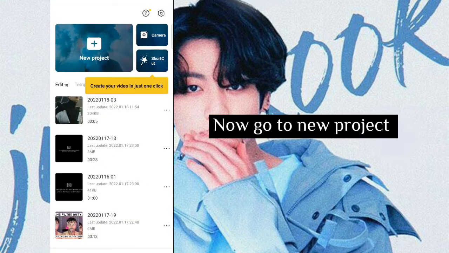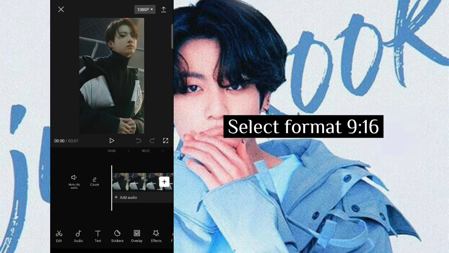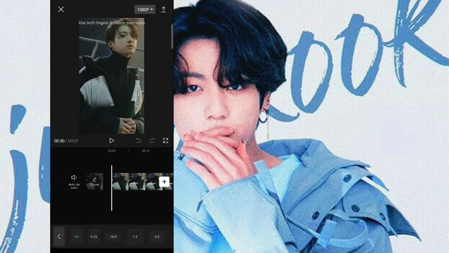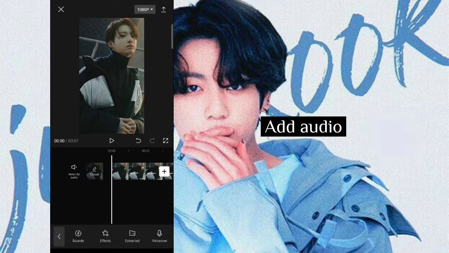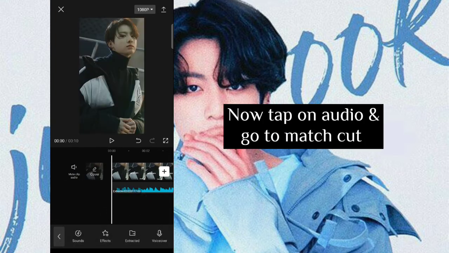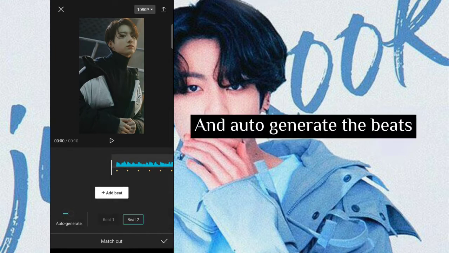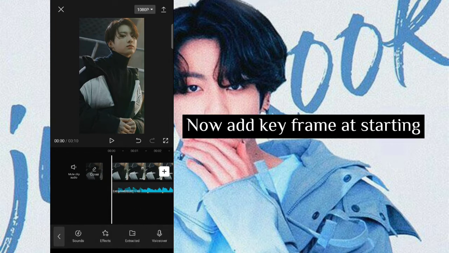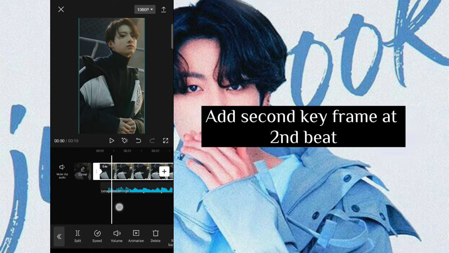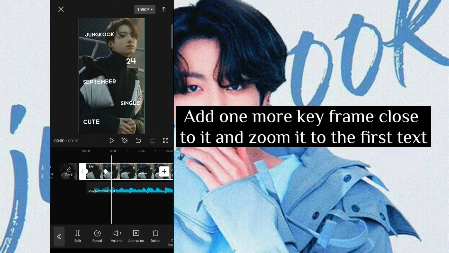Now go to new project and add the exported video. Select format 916. Add audio. Delete the end part. Now, tap on audio and go to match cut and auto-generate the beats. Now add keyframe at starting. Add second keyframe at second beat. Add one more keyframe close to it and zoom it to the first text.